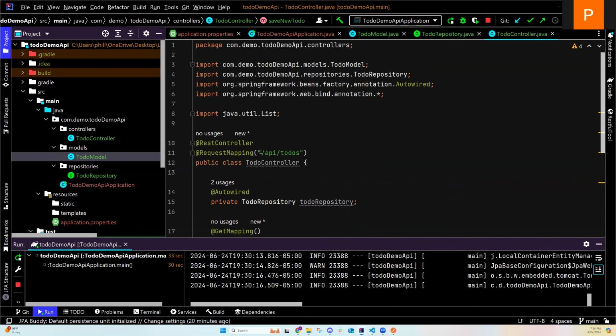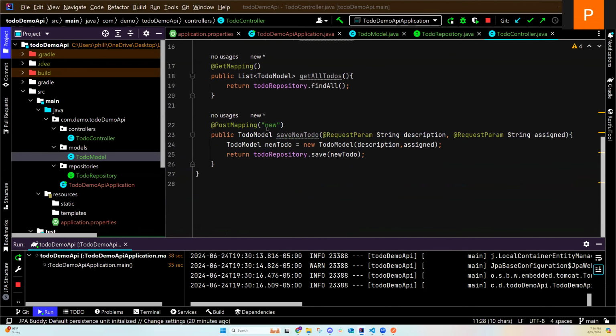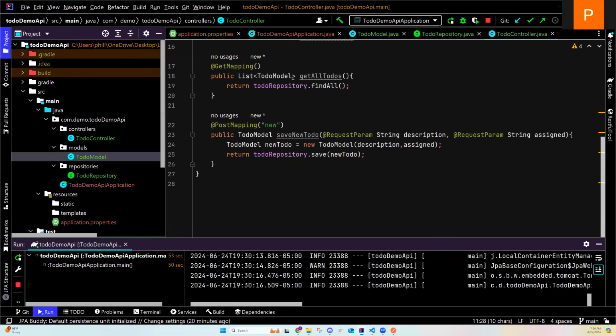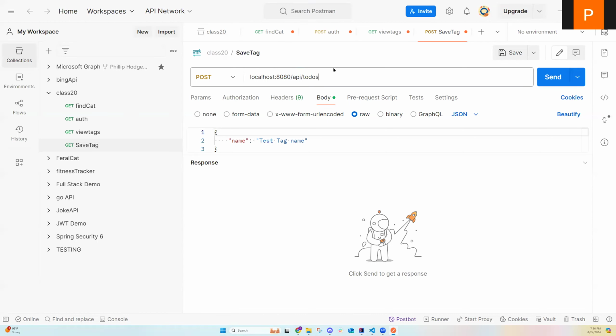So remember, this is localhost 8080. It's going to be /API/todos/new, and it has to be... I have no clue. Okay, so right here, API/todos with an S. Yep. /new.